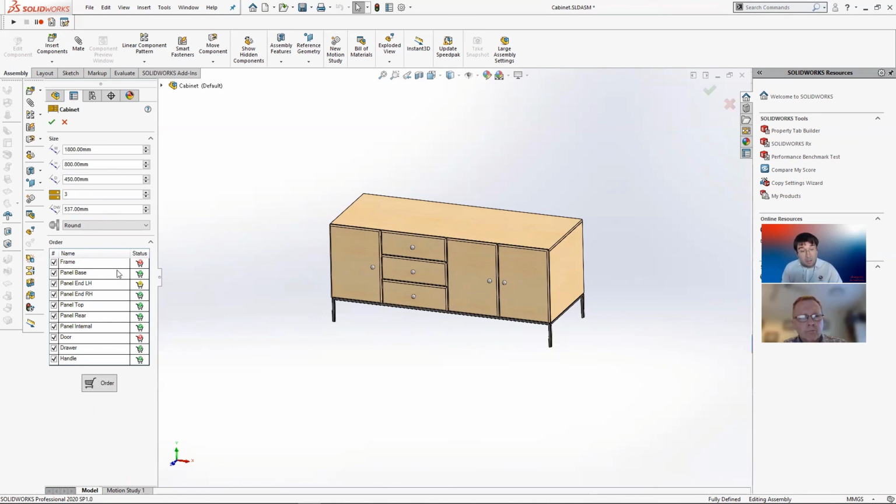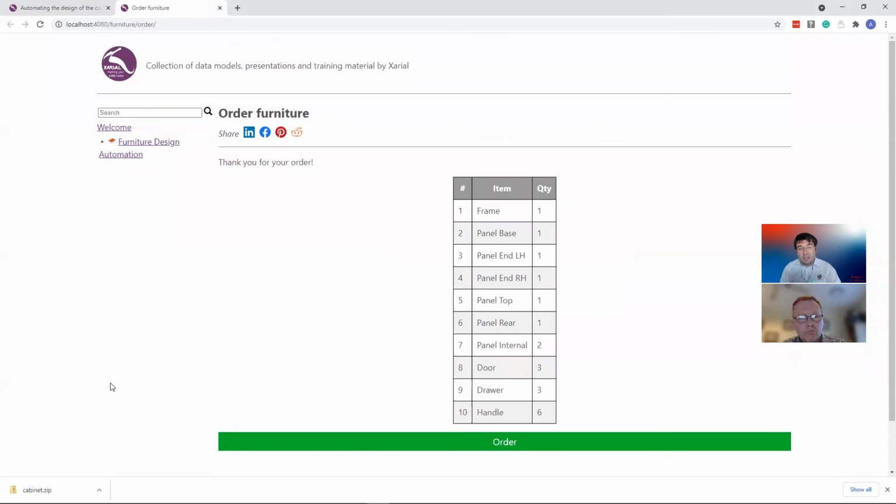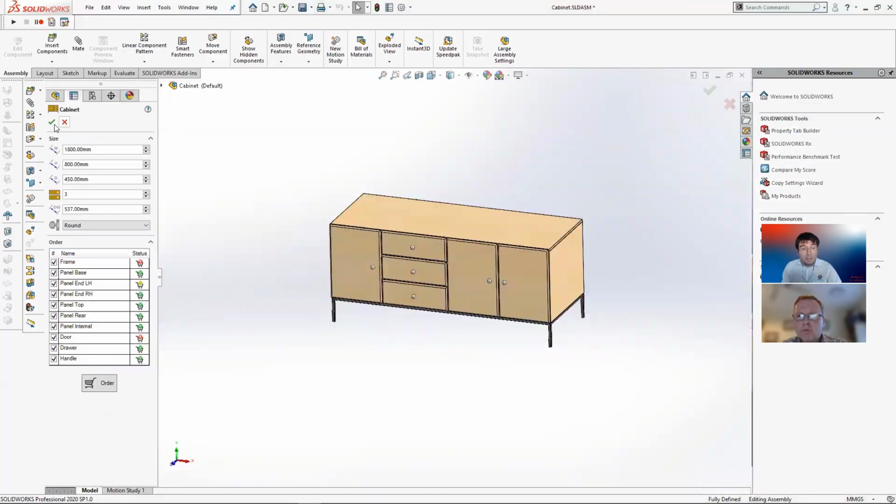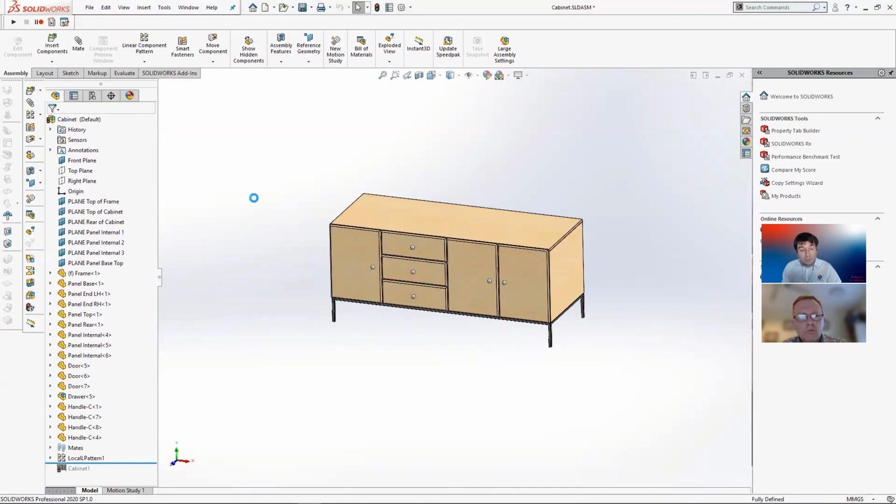Once I'm happy with all of the input parameters and I'm ready to order that design, I can just click order, and this redirects me to a page where I can process and buy that furniture. So this is just an example which demonstrates how the SolidWorks API could help you to automate your designs. So, Bill, do you have any questions?